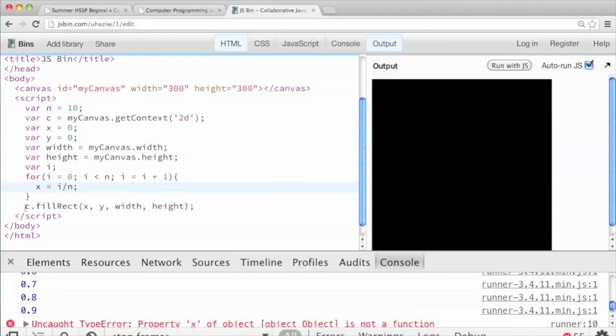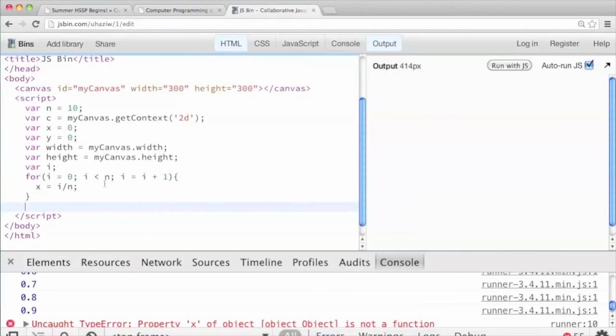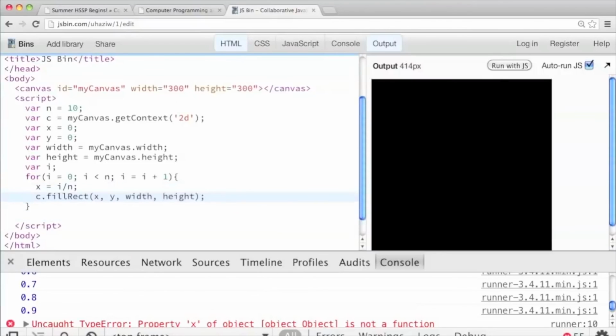And then we can put this c.fillRect inside the for loop. Control X cuts that code, and then Control V pastes it. You can just move it into that loop. So right now it's just drawing 10 rectangles all on top of each other, and they're all big because the width and the height is big.